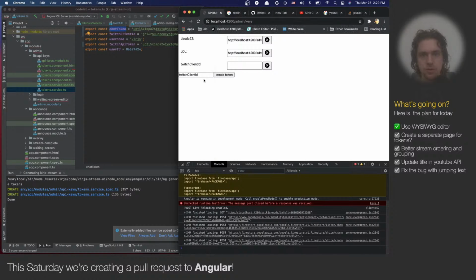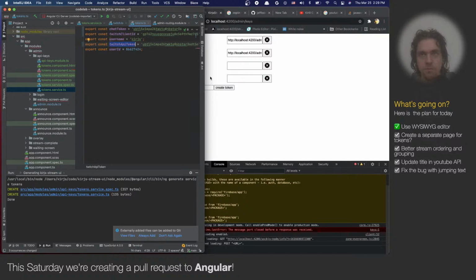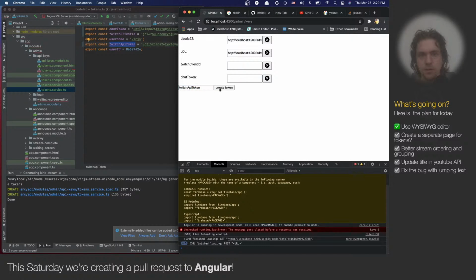Chat token. Twitch API token. And what else am I missing? Chat token, Twitch client ID. Oh, I have it.